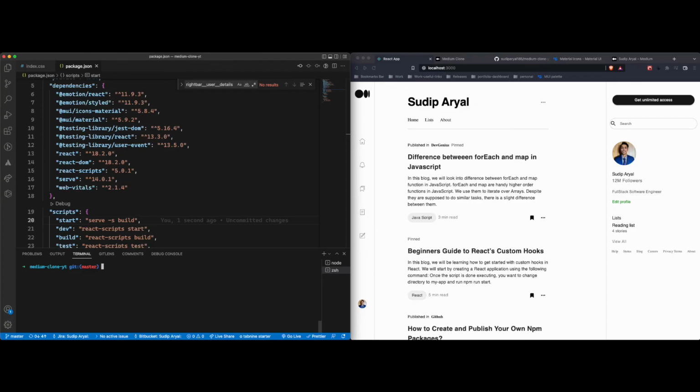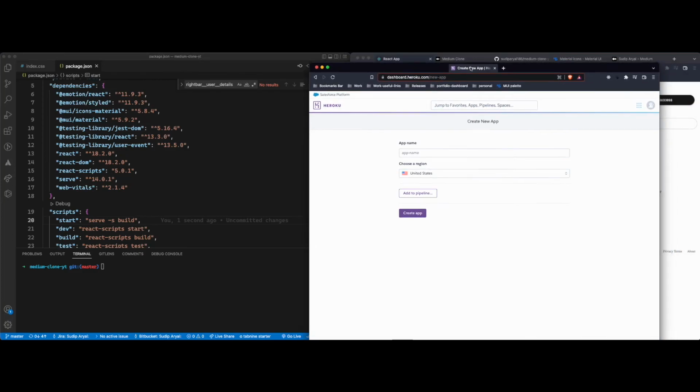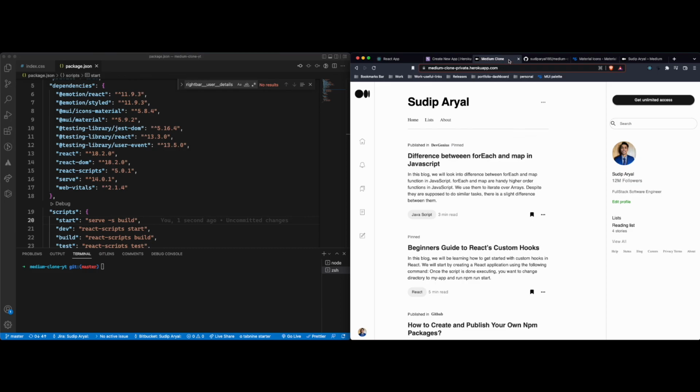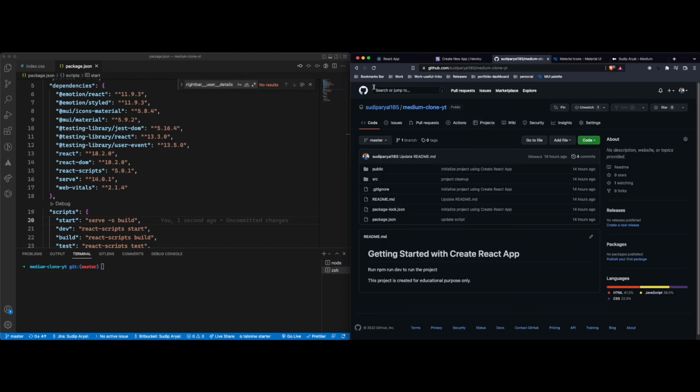So I'm going to bring in my Heroku dashboard here. Let me close this one, the deployed version. And let's refresh. I think this is the one where we pushed our code. Did I push the code? Push.